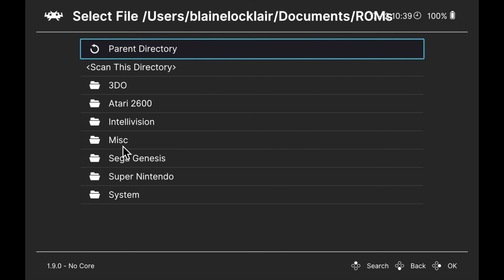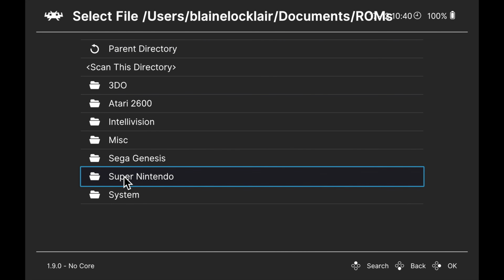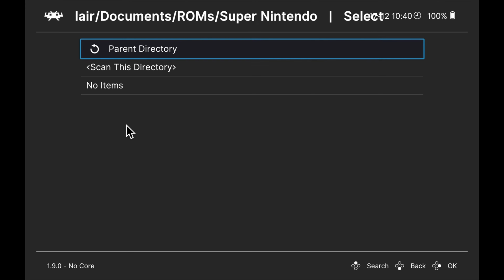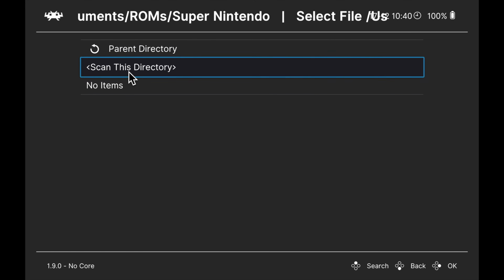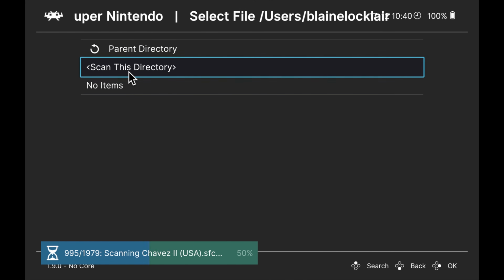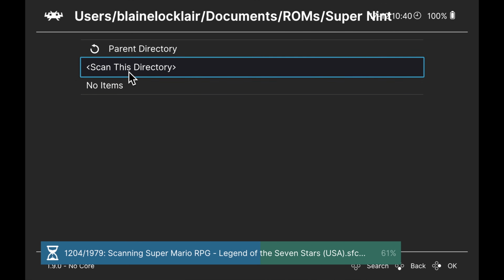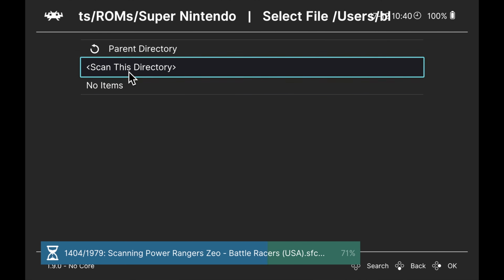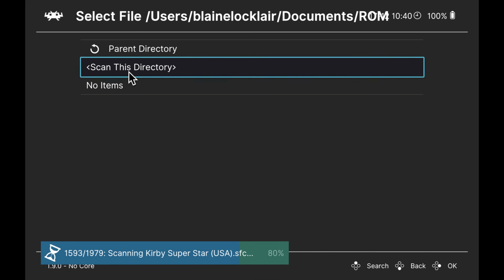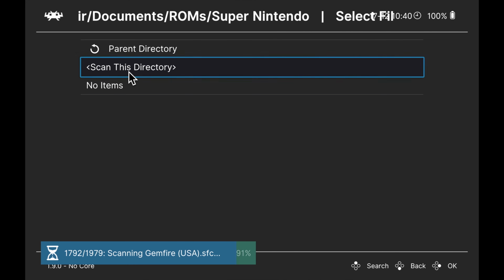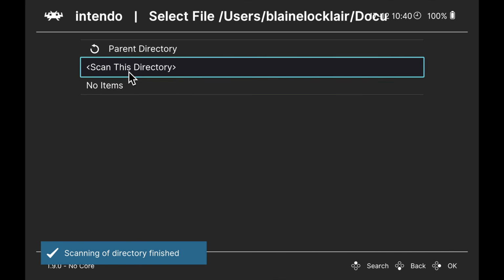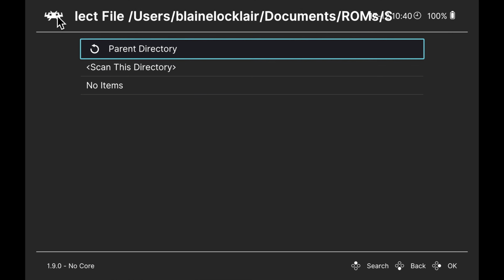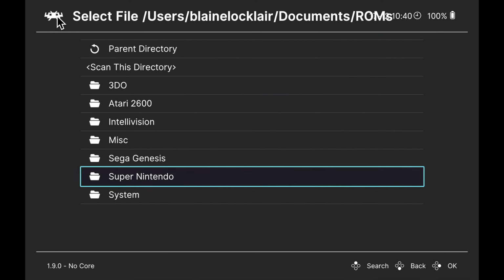And in this case, I'm going to be adding in Super Nintendo ROMs, so I'm going to go into the Super Nintendo folder. And from here, pick Scan This Directory. Depending on the number of ROMs you have in the directory, this can go pretty quickly or it can take quite a bit of time. But with the magic of video editing, this takes virtually no time at all. Once it's done scanning your ROMs, you're ready to start playing games.